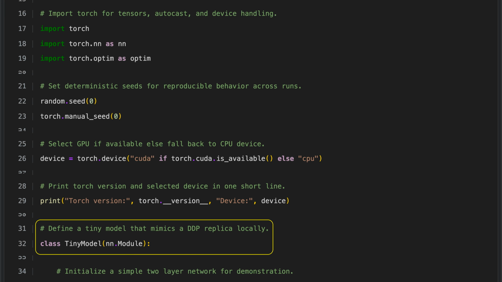This code defines a tiny model class that extends the standard neural network module in PyTorch to represent a small replica model for distributed data parallel training.